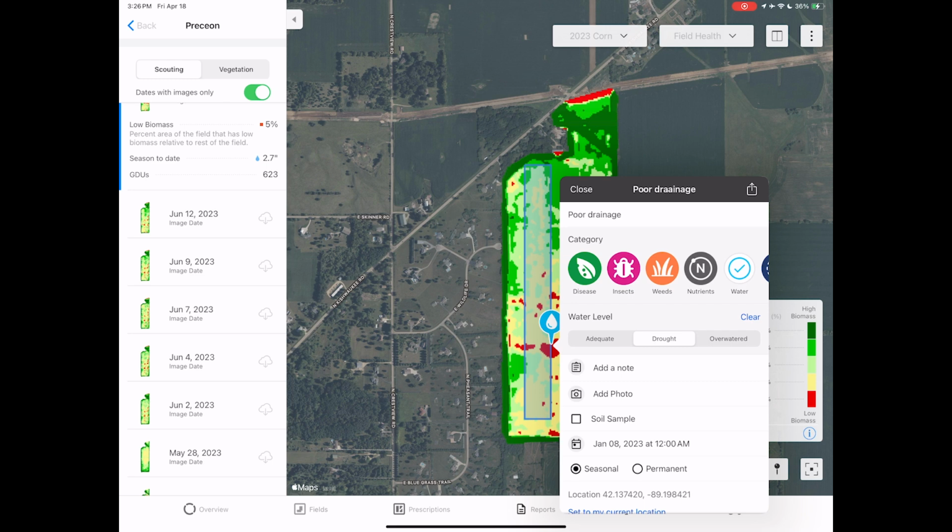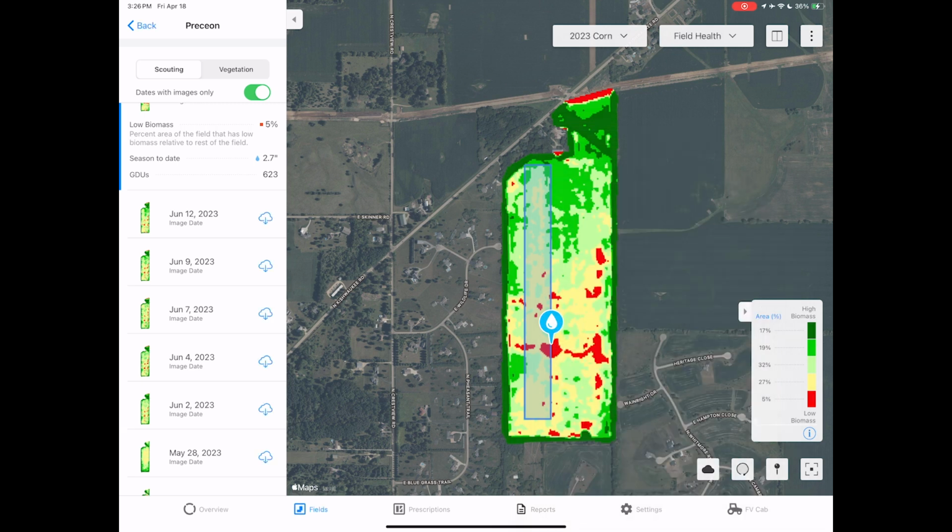Maybe you want to share that field pin to an advisor or to the grower or to somebody within your operation. Once you select that pin, there's a share button in the top right corner. If you hit that share button, you can then send it via text or email to the person of your choice.